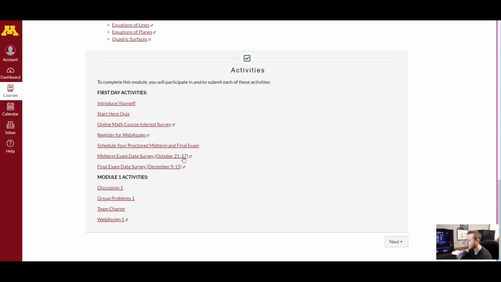If for some reason you cannot take your midterm or final on these dates, so the final is December 9th through 15th, you must email me right away and explain to me what the situation is which you can't take it. You can reasonably take the final or midterm even a few days earlier. That's fine too. So you can explore that option if necessary, but no later than October 27th for the midterm and no later than December 15th for the final.